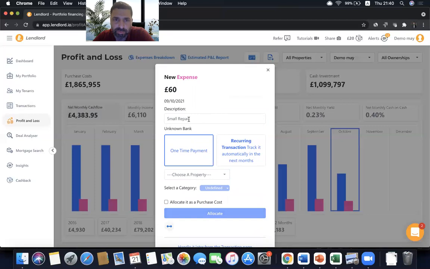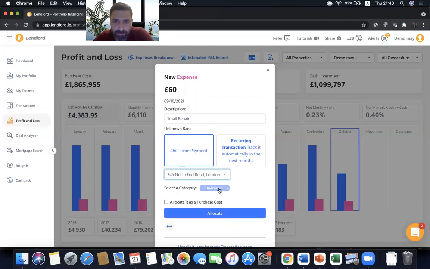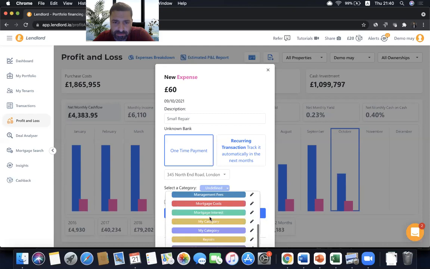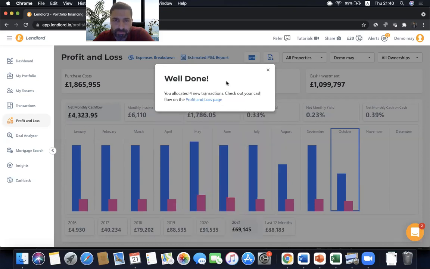Now I have a small repair. This was a one-time payment on October 9, and I will use 345 again. I will categorize it as repairs and click allocate. Well done, I allocated 4 transactions.